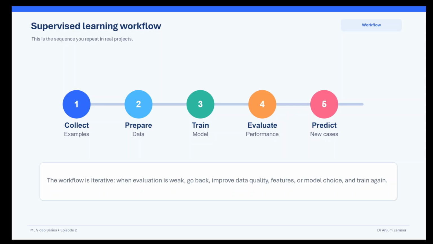You can just go on changing the data, getting a better volume, good quality data, which can definitely have an impact on what kind of results we are going to get. You'll be training a model. We can use different algorithms to train it. So you can improve data quality, feature sets, and model choice. All of these things can happen.